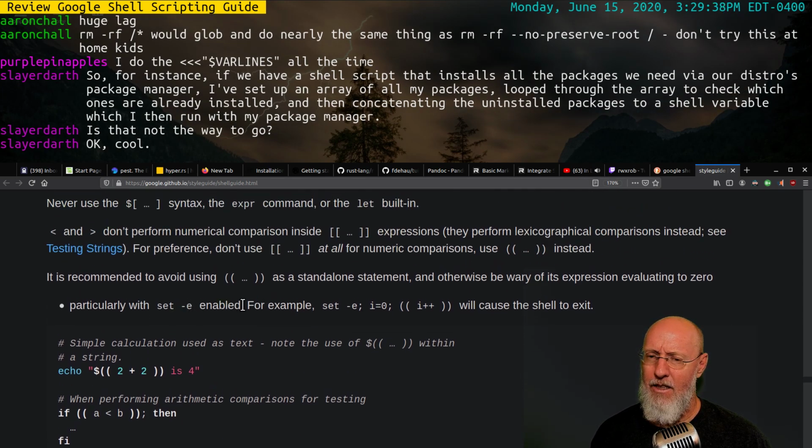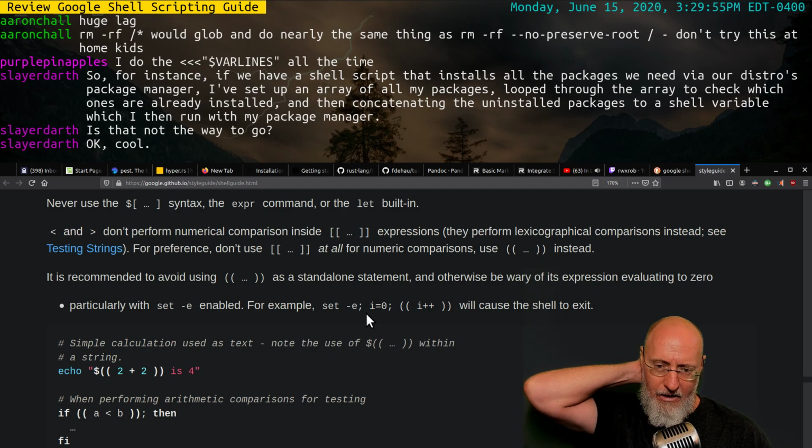I've never used set -e. It executes if something does something weird. Let's see here. It is recommended to avoid this as a standalone statement and otherwise be wary of its expression evaluating to 0. Okay. I guess I understand that now. Yeah, I've never done that.